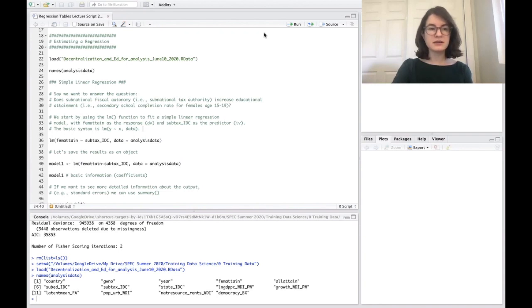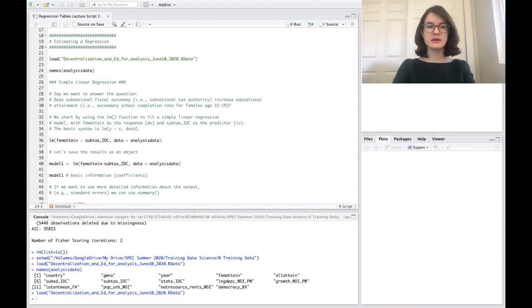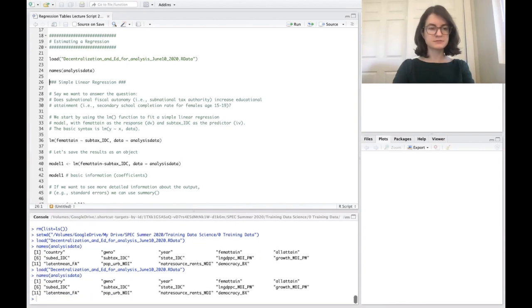So to get started, after setting our working directory and clearing out our R environment, we can load the data we want to use for analysis. In this case, we're going to be using data from a paper on subnational policy authority and educational attainment. The data we've loaded is named analysis data. Let's take a look at the names of the variables so that we know what they're called when we want to use them in our linear regression models.